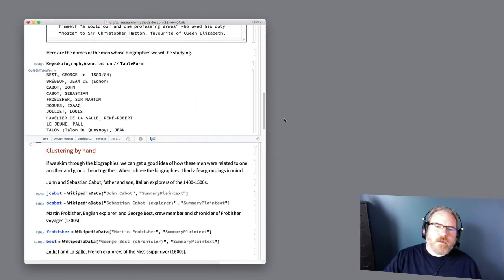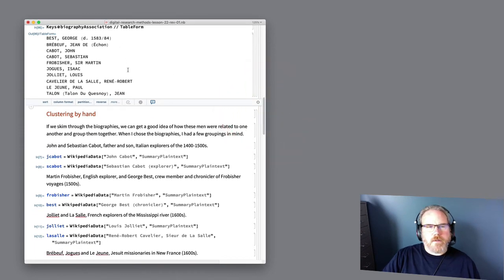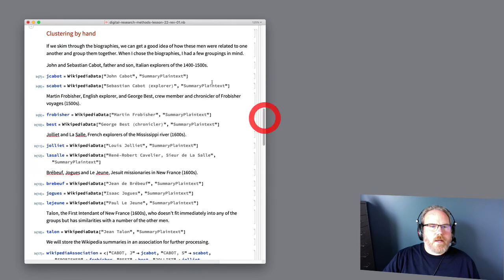Now, the reason I chose these particular people was because I know something about their lives, and I know that they tend to fit into clusters. So I can look at them, and knowing something about their lives, I can cluster them by hand. And so let me just tell you a little bit about the people. If you want to know more, I've pulled summary plain text from Wikipedia data.